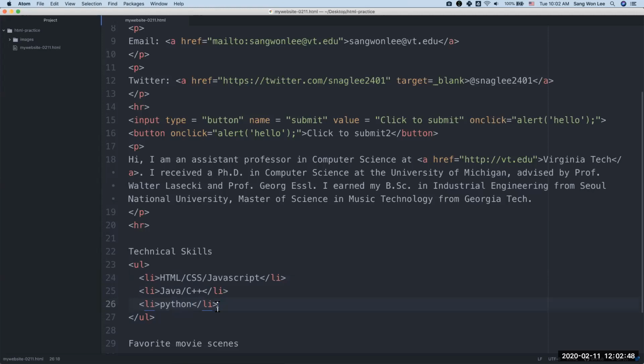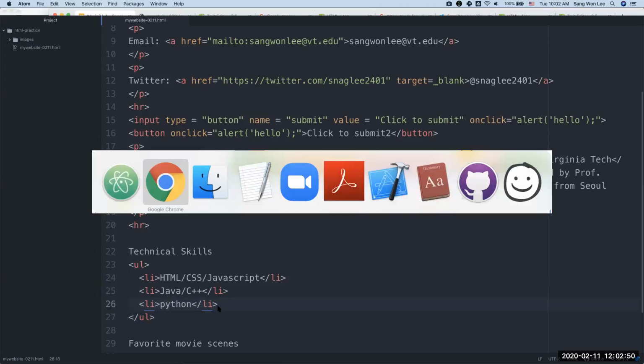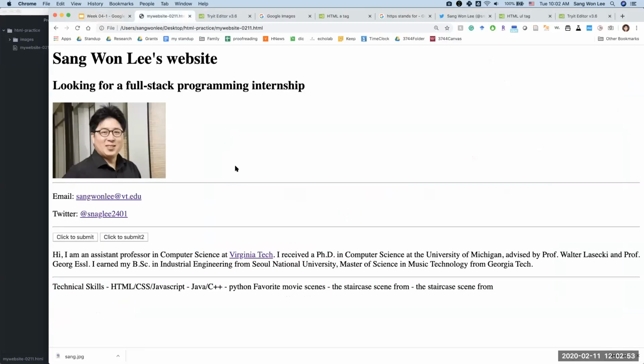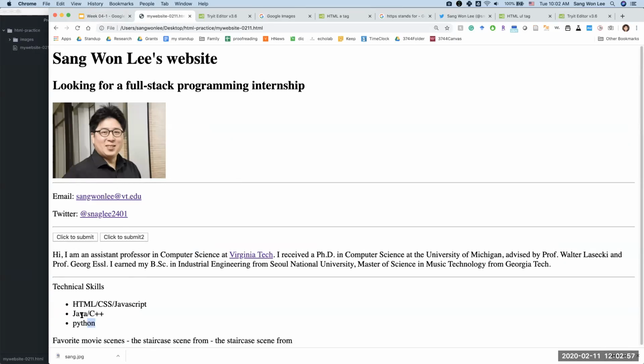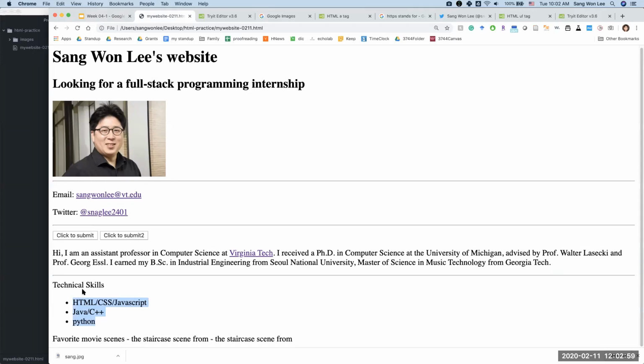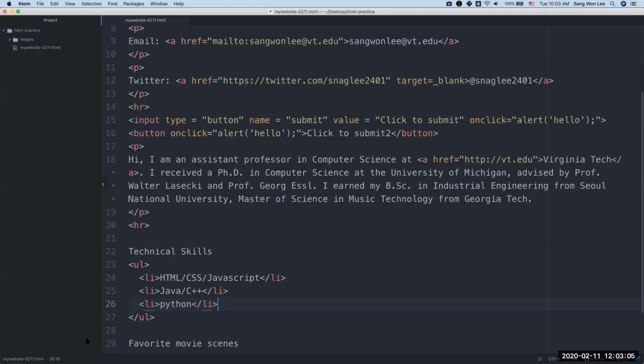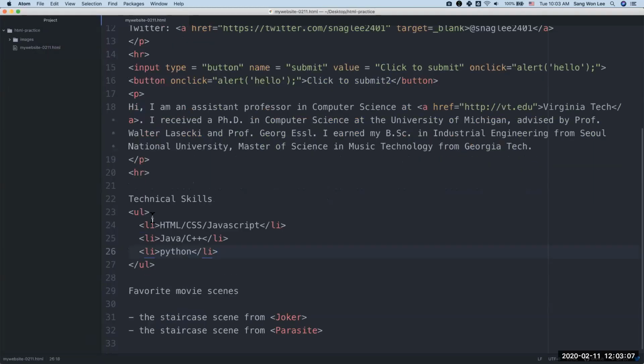So I saved it, I go back, and then open it and refresh. I get this nice bullet list. So I'm going to do the same thing for favorite movie scene. This time I'm going to use an ordered list. So let's say OL.